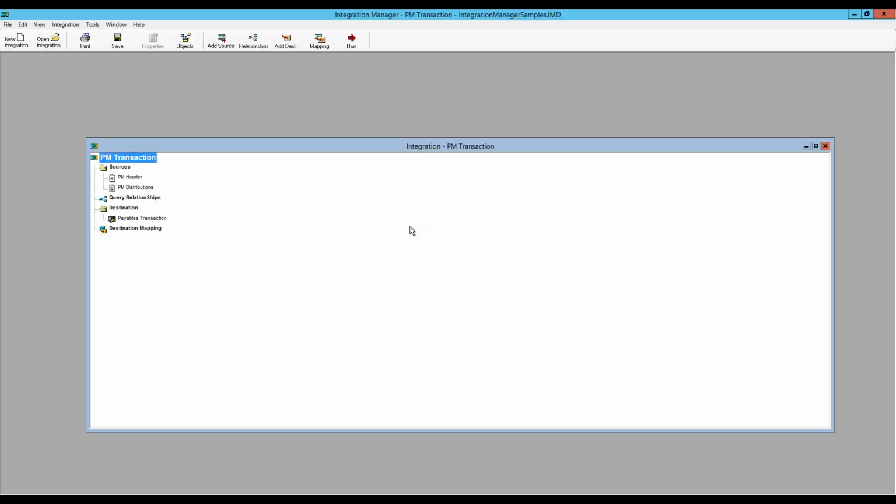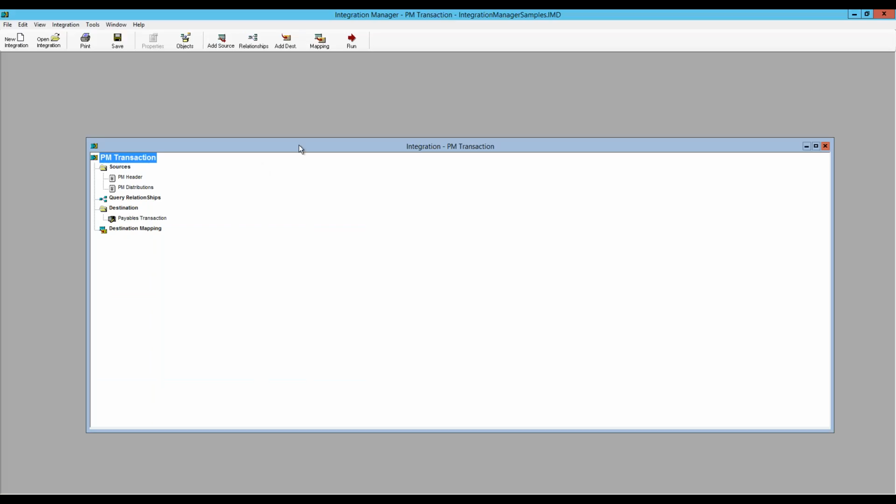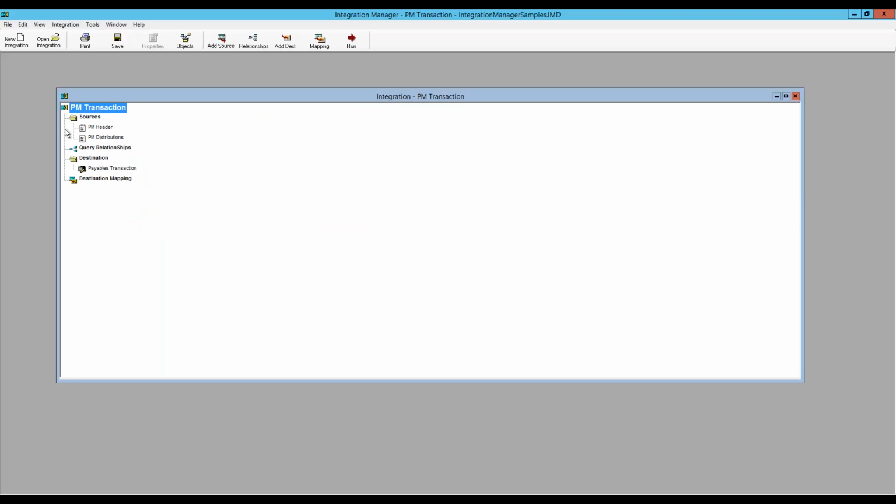And help you to build the integrations Excel files. So looking back at our file, we'll jump into Integration Manager, and I'll show you how this is mapped. So now you'll notice under sources, instead of having one flat file, I have 2. Let's just take a quick look at both of those.